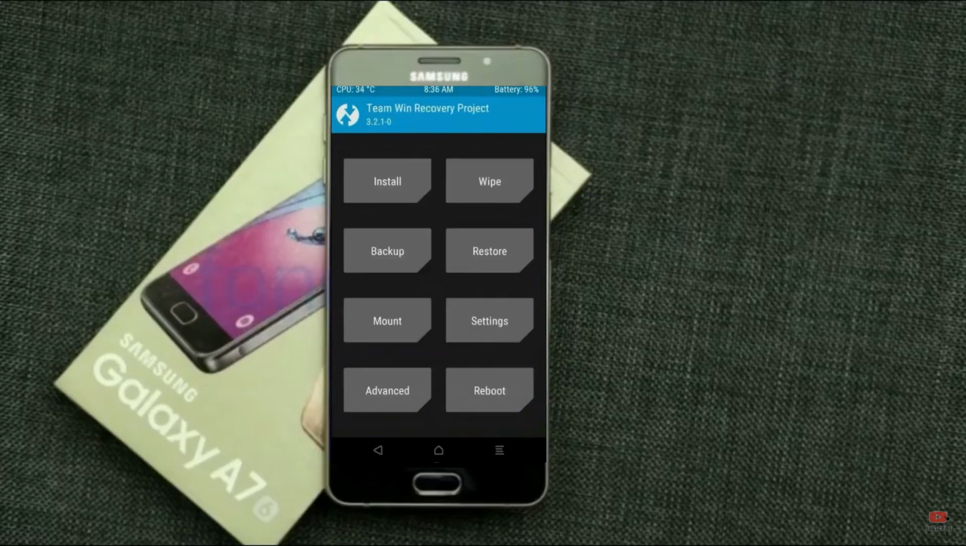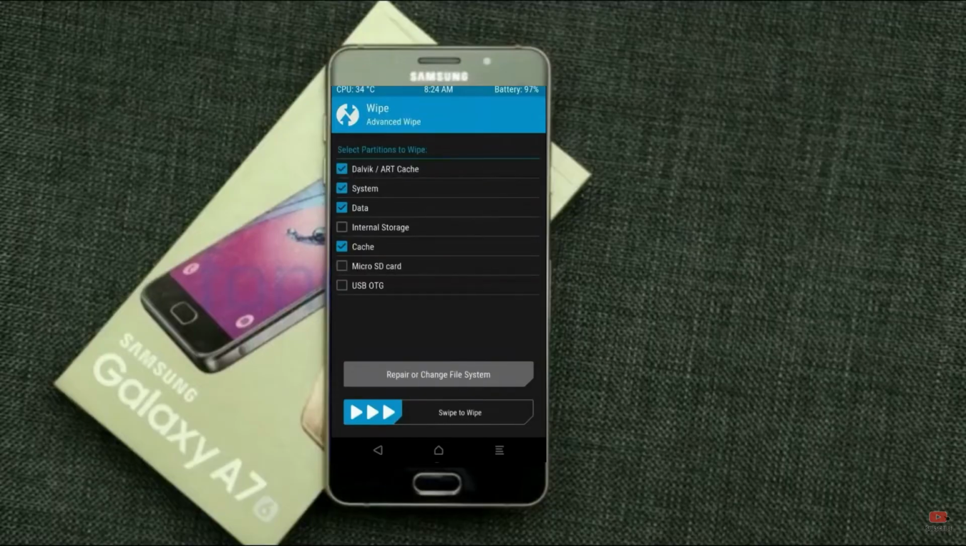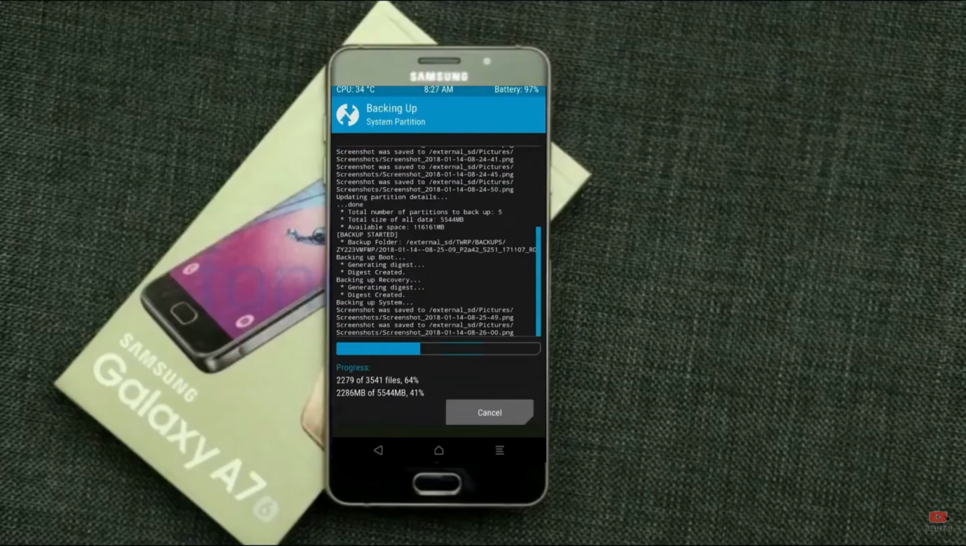Press on back. By wiping this temporary data, it will allow us to cleanly install this custom ROM. Select wipe, select advanced wipe, select Dalvik/ART, system, data. After selecting this, swipe right to confirm.